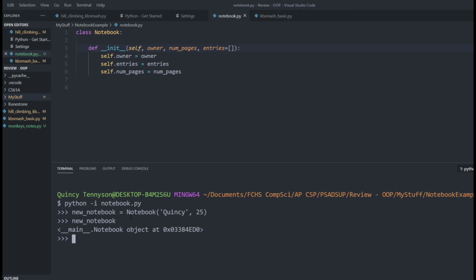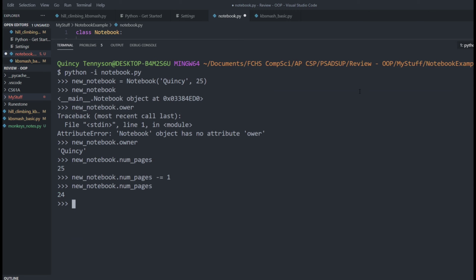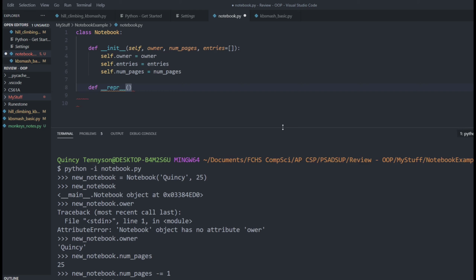We're going to fix that with a repr method. I say new notebook dot owner, and Quincy. New notebook dot num pages. Cool. New notebook dot num pages, can I do math with it? Minus equal 1. Oh, I just realized you guys could not see my math. Let me scoot up a little bit. There's my math. Okay, sorry. I did do some math there. I just have this zoomed in a little bit so you can see it better. Okay, so I got to remember that.